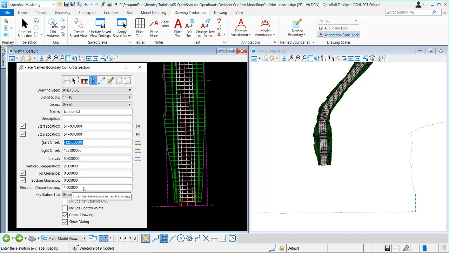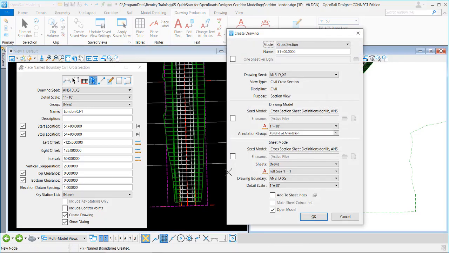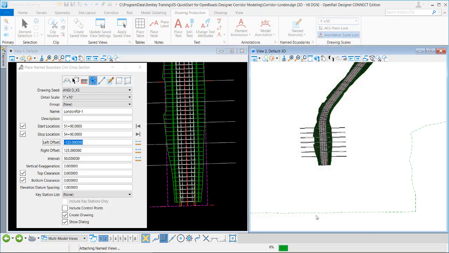It does the bottom the same way. It finds the minimum elevation, adds the bottom clearance, and then rounds it down to the nearest datum spacing interval. Just to demonstrate that real quick, we're going to create some cross-section name boundaries with no top or bottom clearance here at the beginning of our project. And we're going to cut some sheets to look at what elevations are placed here.